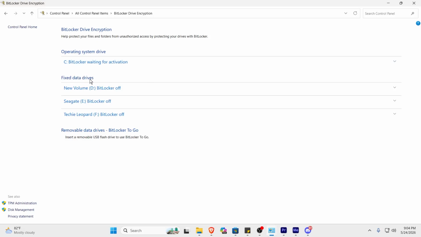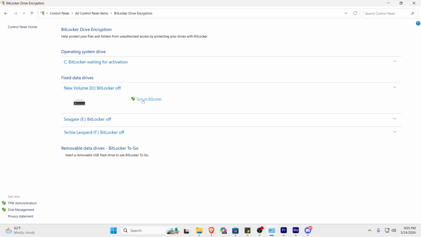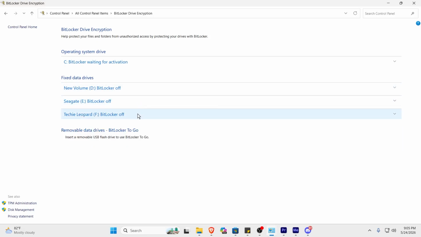And under that, I got some fixed data drives. As you can see, D, E, F. However many drives you have, it will be shown here. As you can see, none of them has BitLocker turned on. All of them say BitLocker turned off. And I can click on it and click on turn on BitLocker to turn on BitLocker. But as you can see, every single one has BitLocker turned off.